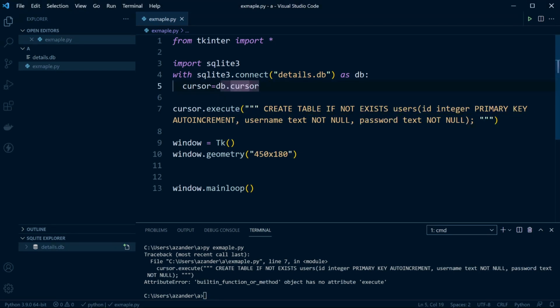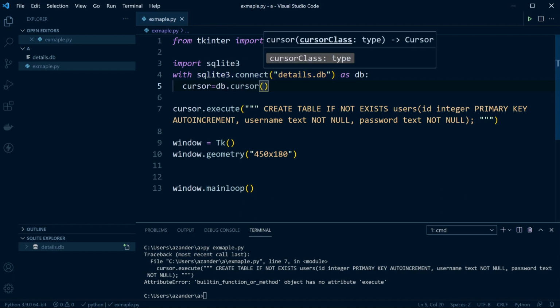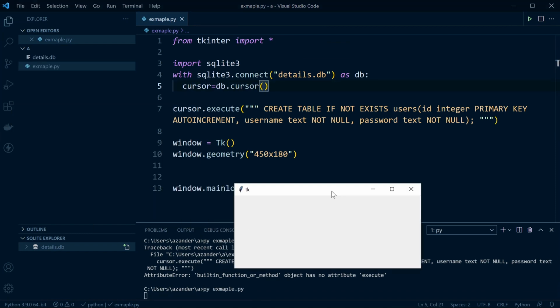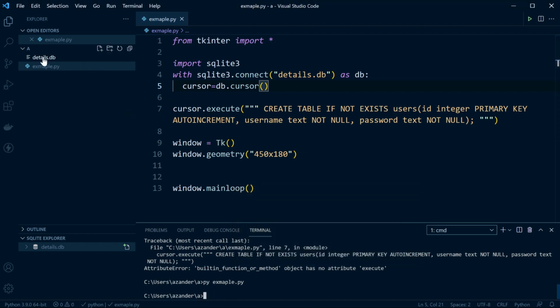So after much soul searching, I found the issue. Okay, so we're going to need the parentheses there. So cursor. Right, so now with that in place, let's go ahead and run that. You can see our database has been built and our application is started, but let's go into this.